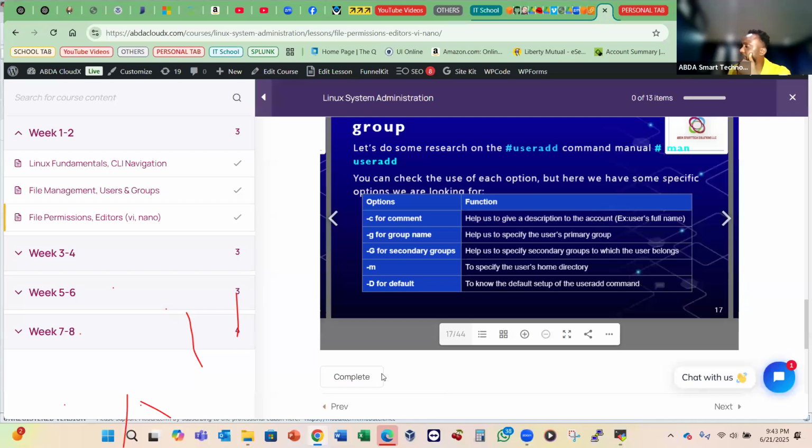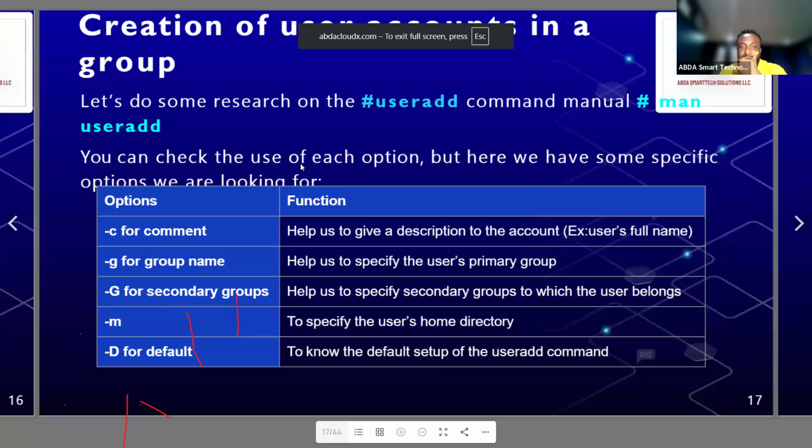If we come back here to our slides, we have different options. You can check the use of each option, but here we have some specific options we are looking for. We have useradd -c. What's the function of -c? Lowercase c. It helps us give a description to the account, for example, the user's full name. So when you want to create a user with a full name, you add a -c somewhere within that command. We're going to get to it, but just take note of this.